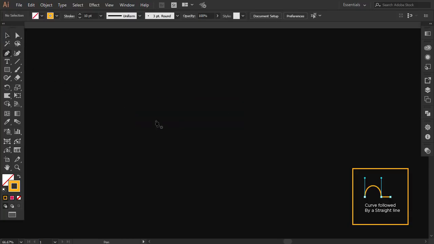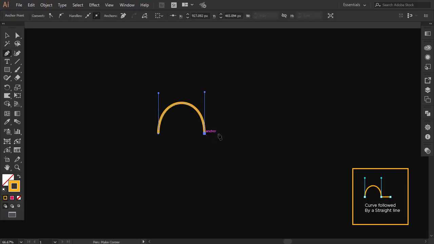Let's do it again. Click and drag the control handle up. Then click and drag the handle down. Without releasing the mouse, hold Alt and bring back the pointer on top of the second point, and then make your third point.